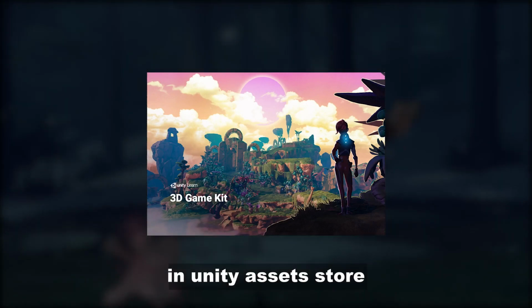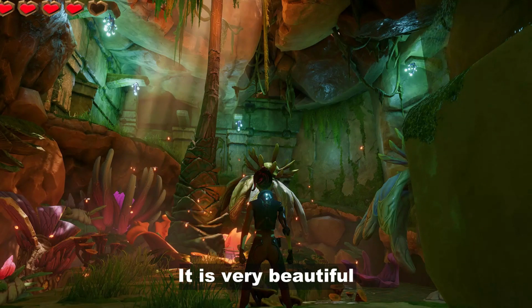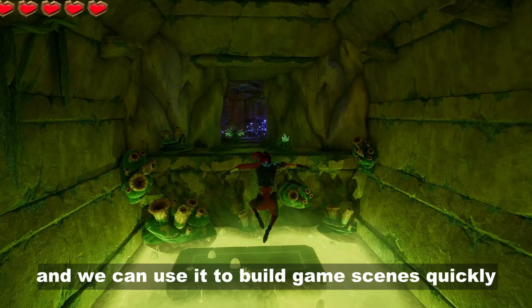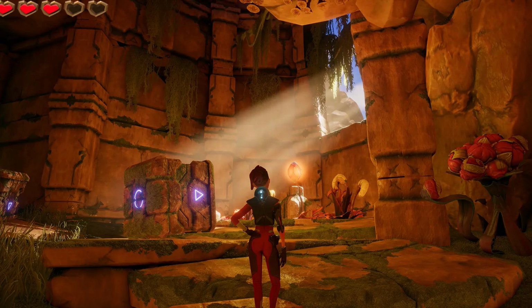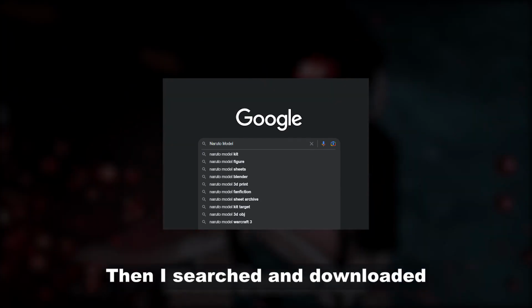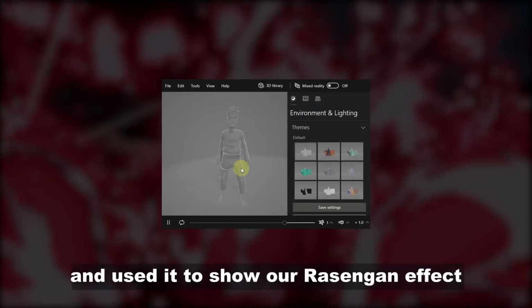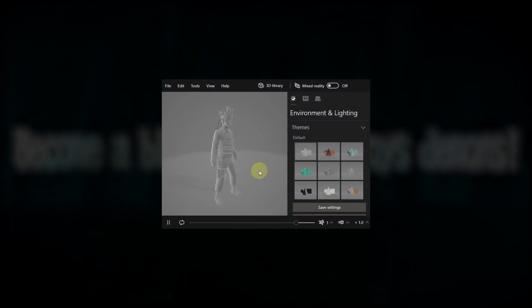First of all, I chose to use Unity Engine to make Rasengan, and downloaded a free game scene in Unity Asset Store. It is very beautiful, and we can use it to build game scenes quickly. Then I searched and downloaded Naruto's model on the internet and used it to show our Rasengan effect.